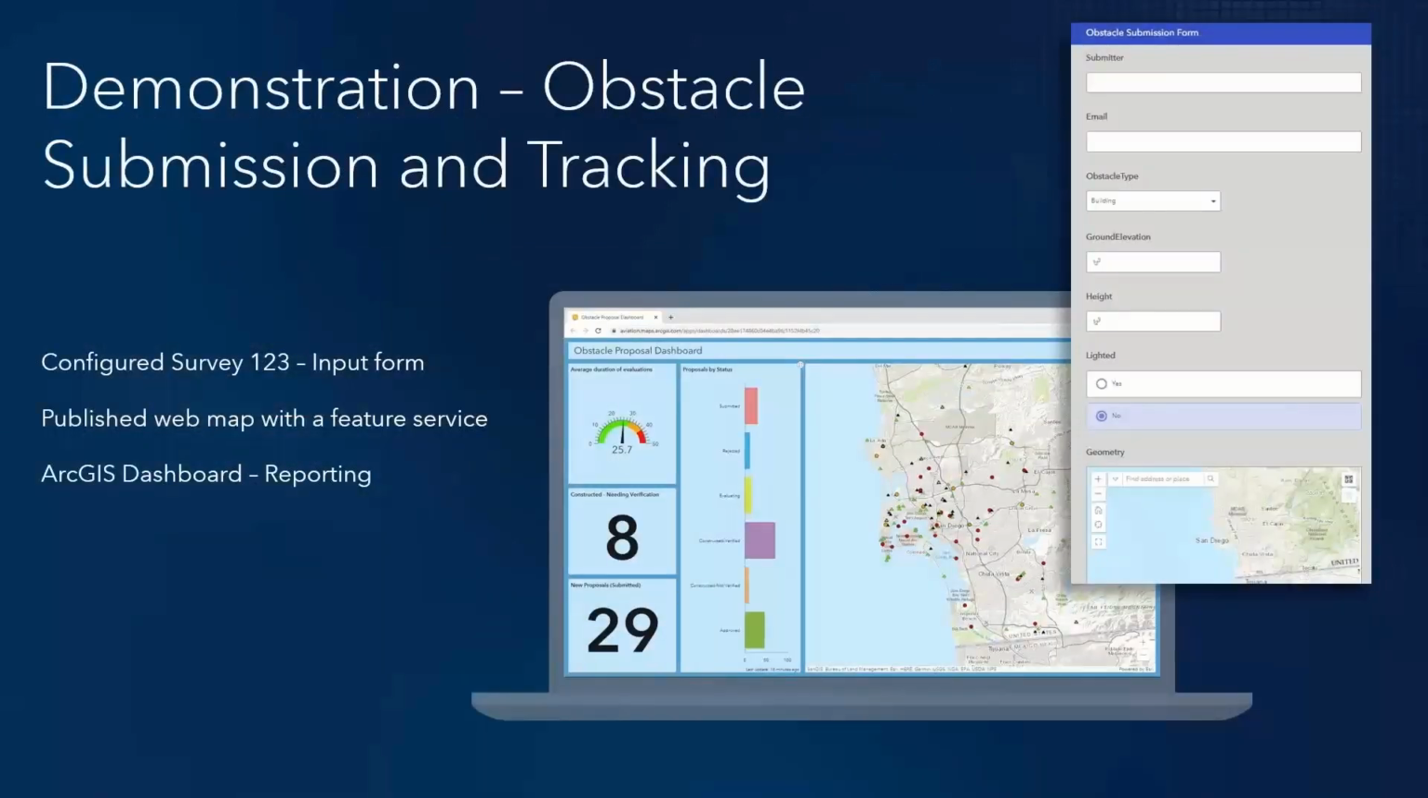That's going to lead directly into this next demonstration, which is going to be focused largely on the obstacle submission process, where a submission can be tracked using something like an ArcGIS dashboard. We do an obstacle submission through a Survey123 form that's embedded within this dashboard, so we can actually have reporting metrics as well. As we go through that demonstration, at the end of it I'll show you exactly how we can put that obstacle form together to collect that information.